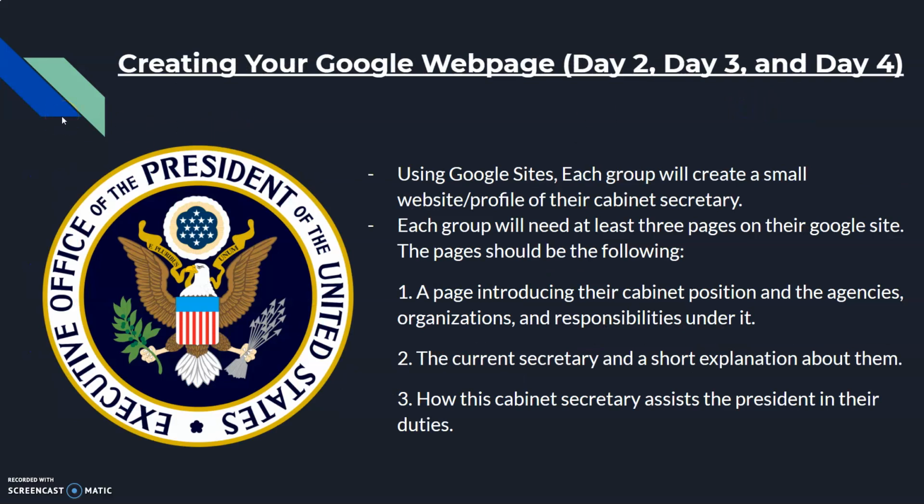On day 2, day 3, and day 4, that'll be the majority of this project. And that's essentially where each group will be creating their Google webpage. So using Google Sites, each group will create a small website profile of their cabinet secretary. Each group will need at least 3 pages on their Google site.